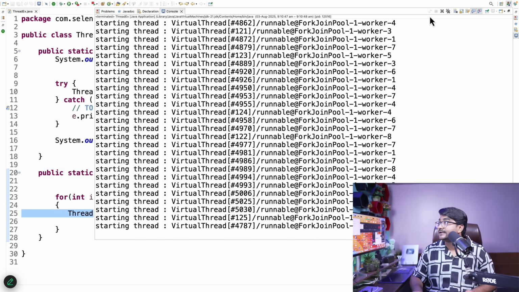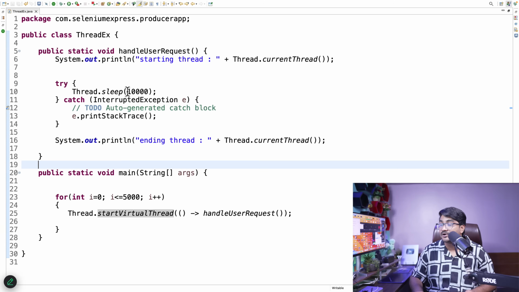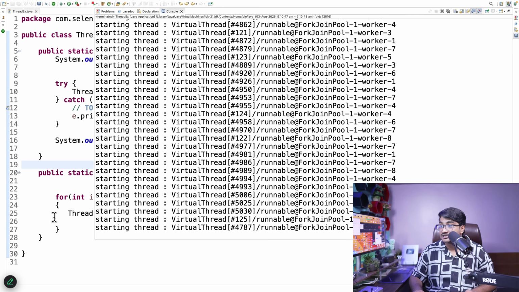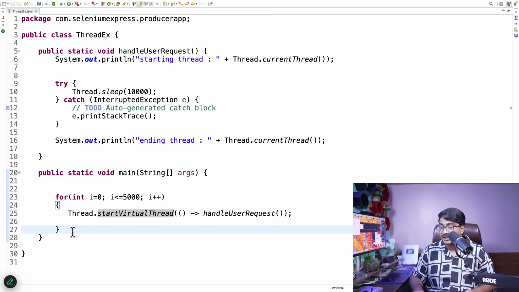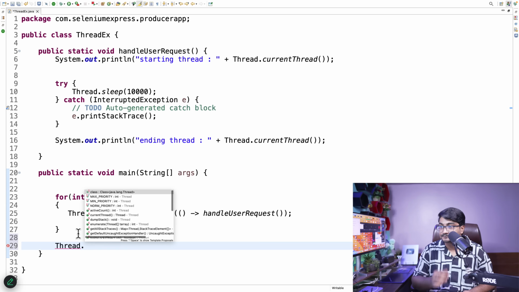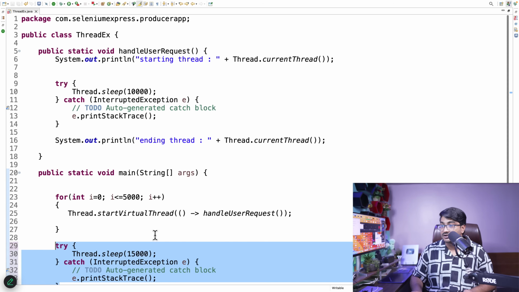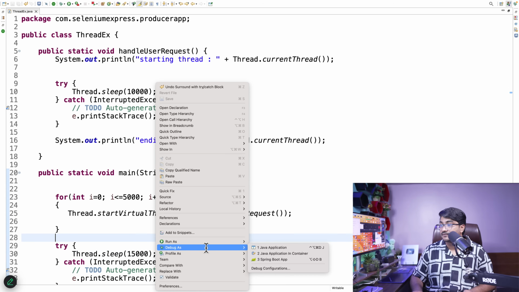You can see now my application is not running, right? I also have a sleep over here, but I'm not able to see the sleep statement and the ending thread statements. So what I can do is hang in for a bit. What if I hang my main thread? I'm going to say Thread.sleep. Let's say I'm waiting for 10,000 milliseconds, that means 10 seconds. Let's just wait for 15 seconds and see what happens. So I'm giving a sleep, running this again.